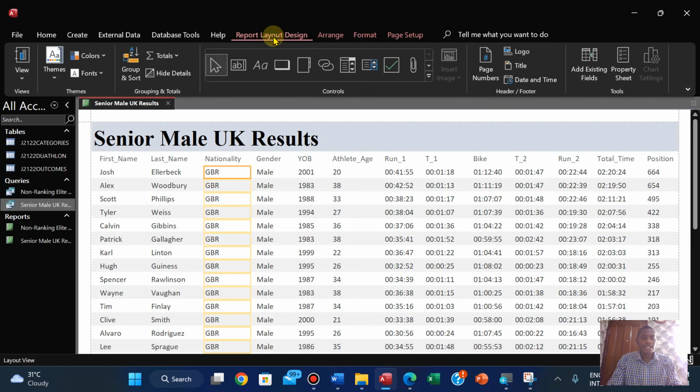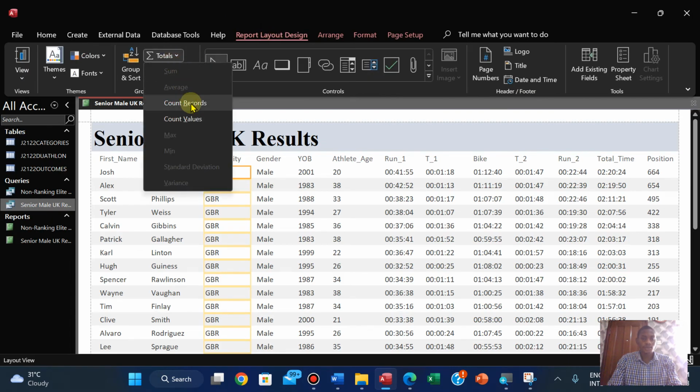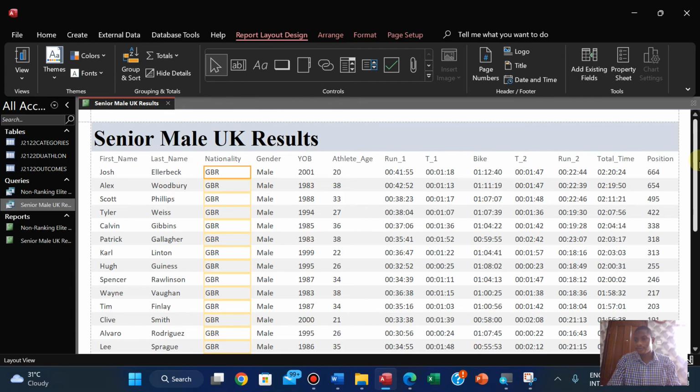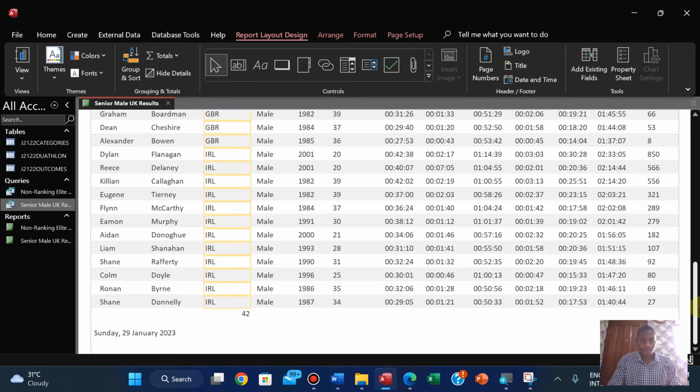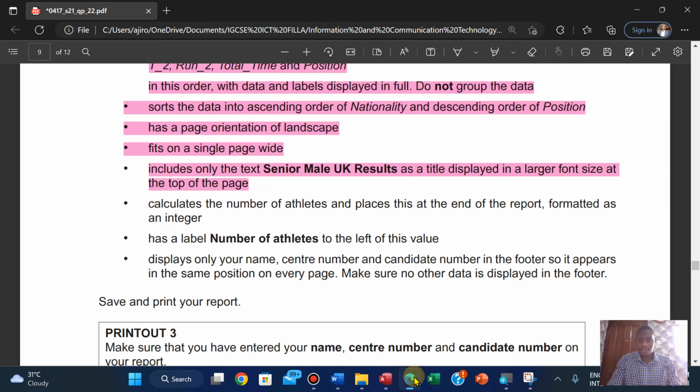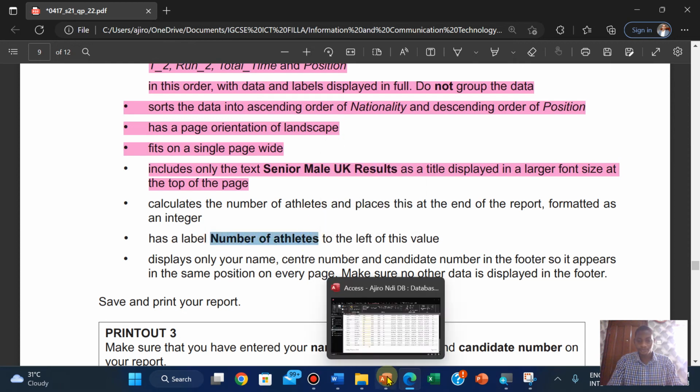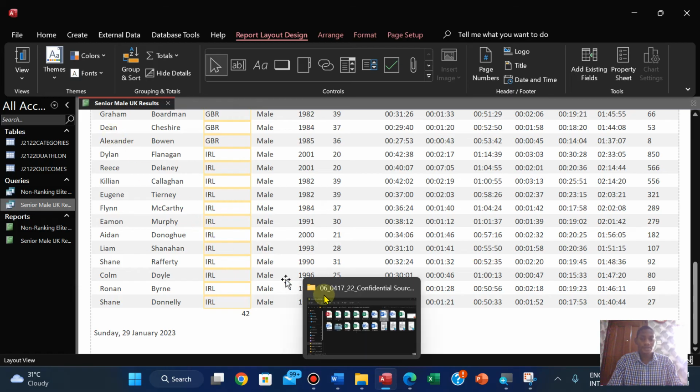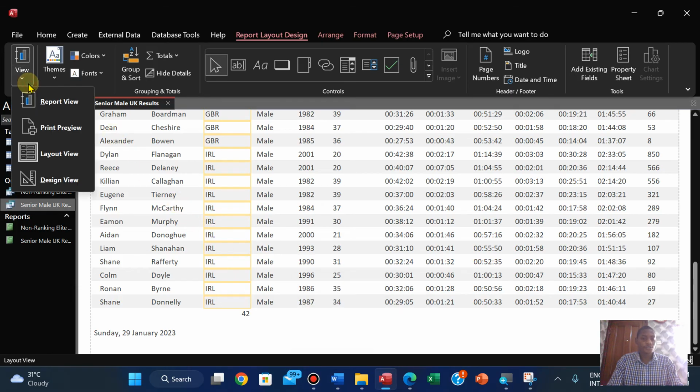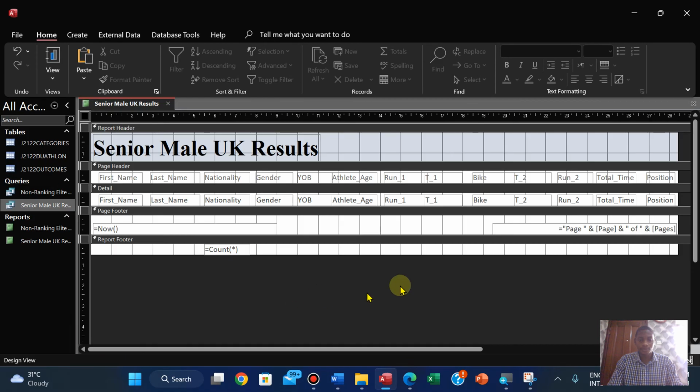So under the layout report design, we're going to count the records. So numbers of athletes and place this at the end of the report. Okay, with the numbers of athletes. So obviously there are 42 athletes. I'm going to switch to my design view.